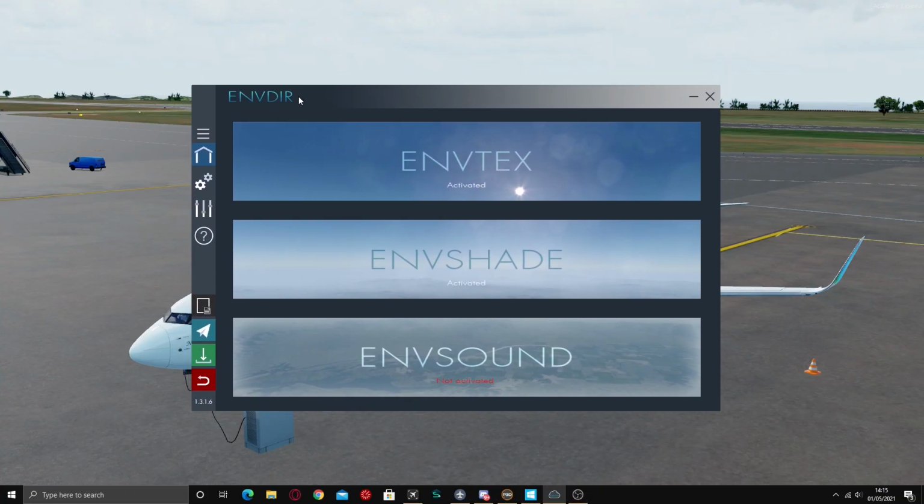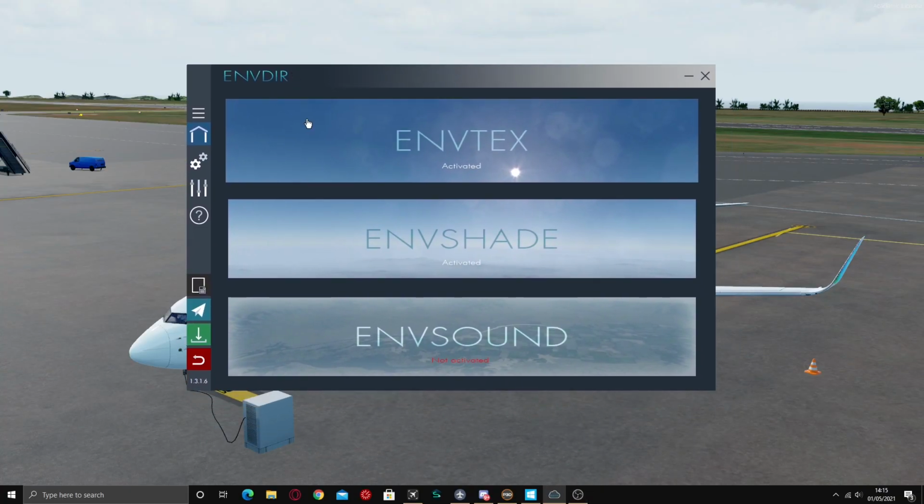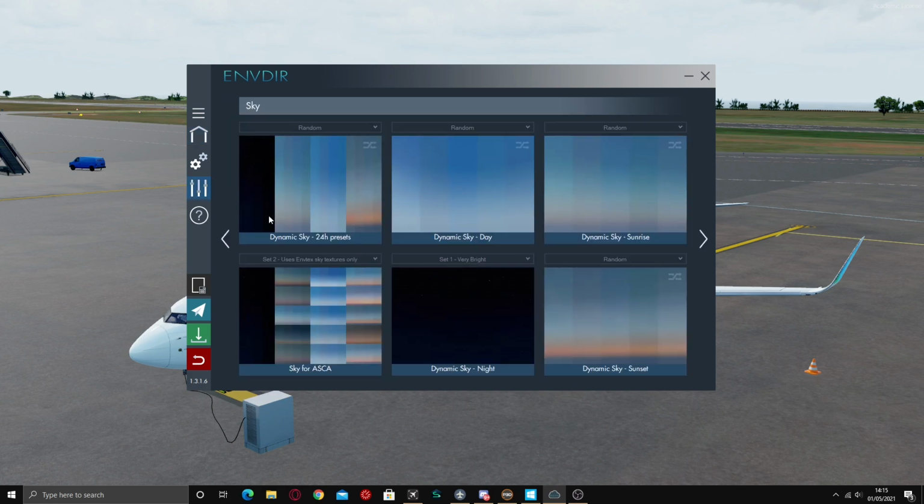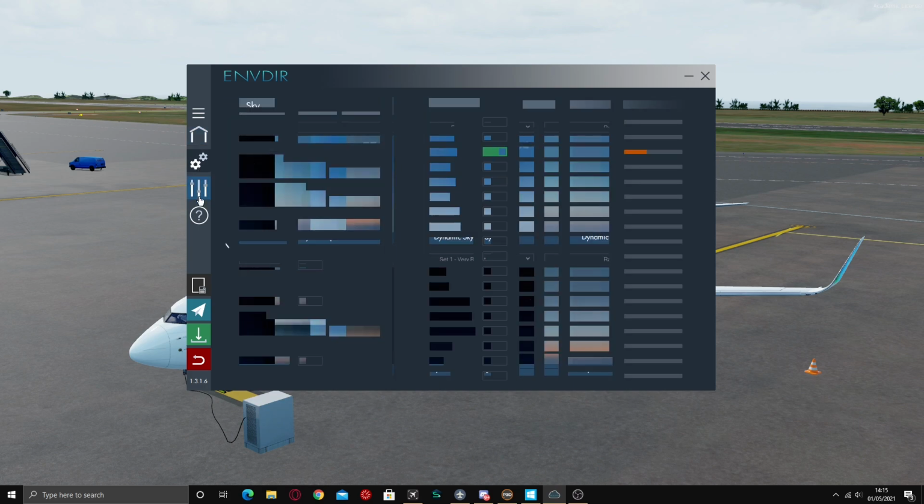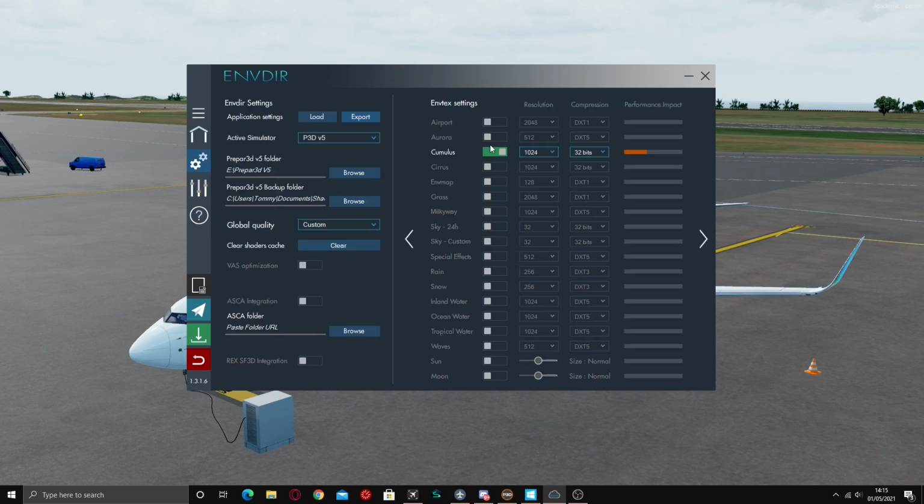So welcome back. Here is NVIDIA, or I don't even know how you pronounce it, but this is NV text and NV shade. NV text, I'll show you what I have. Where is it? Here we go. This is all I have installed, the clouds on NV text. So I have none of this installed because I have custom sky textures installed. To be fair, I should probably have some of these on just because of water and whatnot.